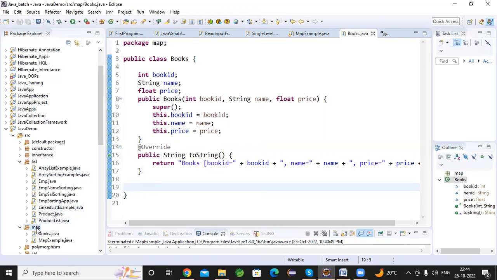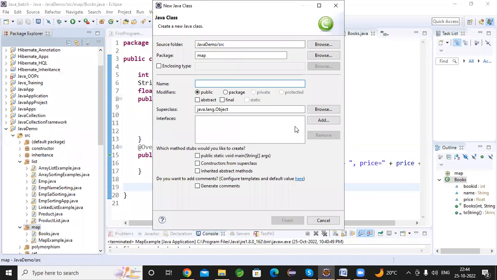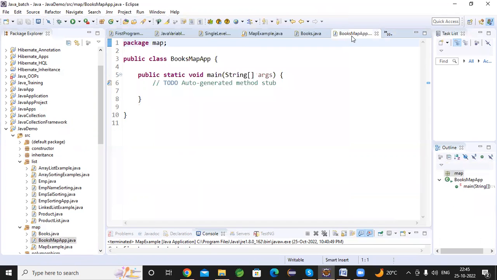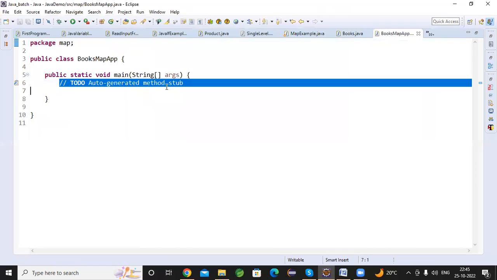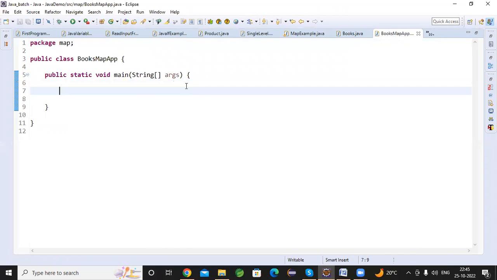Now I'm going to create another class. This is my main class. I will call it BooksMap. Let's create a main method also. Here what I'm going to do is create an object. Let me save this.